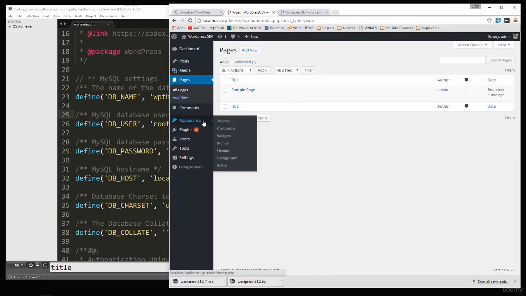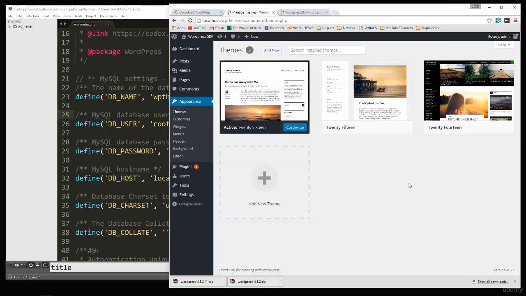If we go to appearance and we click on themes, that shows us the installed themes. By default, we have 2014, 2015, and 2016, which is the one that's enabled. But we will be creating a new theme in the next video. Okay, so we'll get to that next.